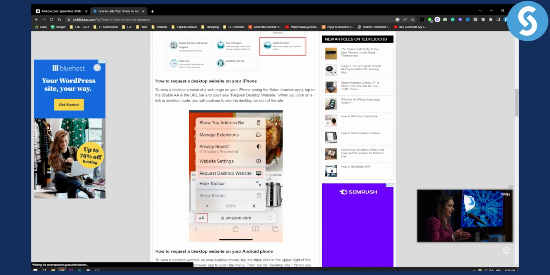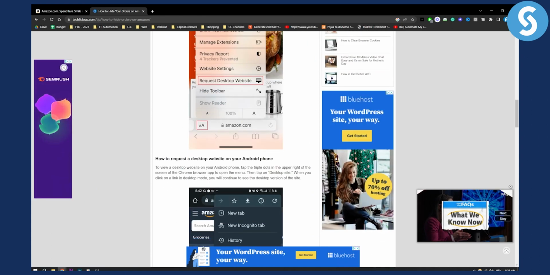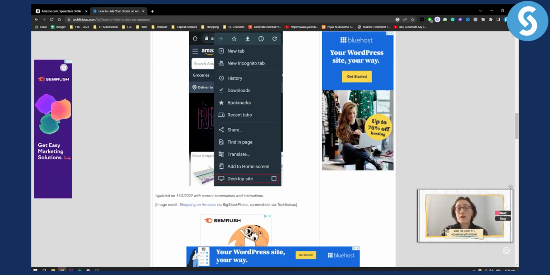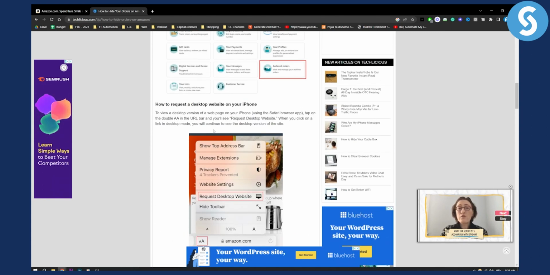Now, obviously, if you want to do that on your iPhone, you can just request desktop website and then all you have to do is just go here and then you will be able to do that on your iPhone and on your Android as well.